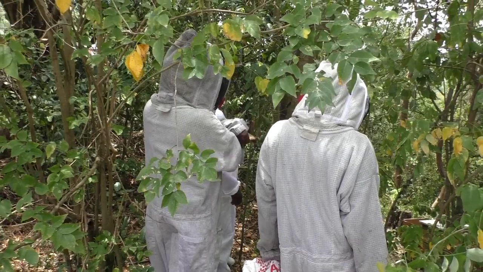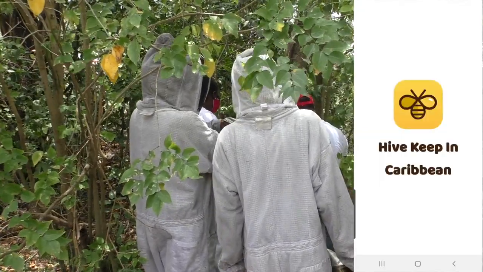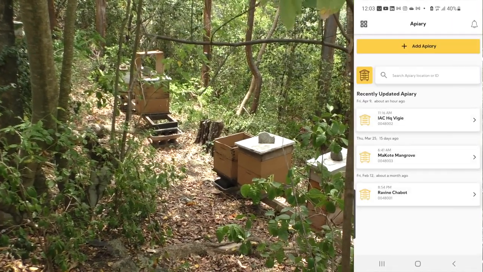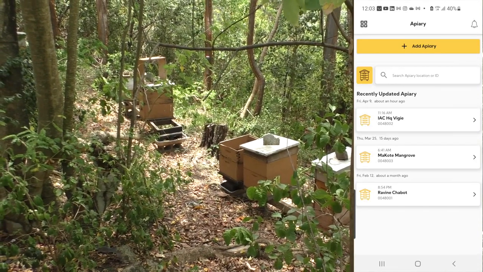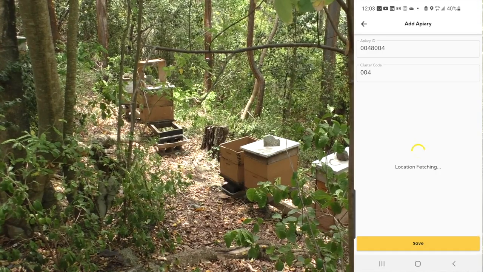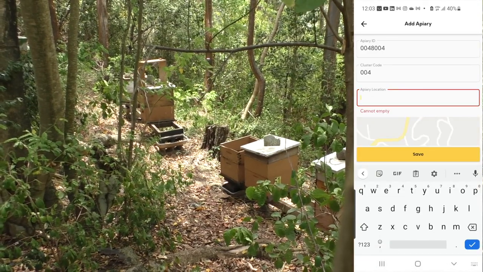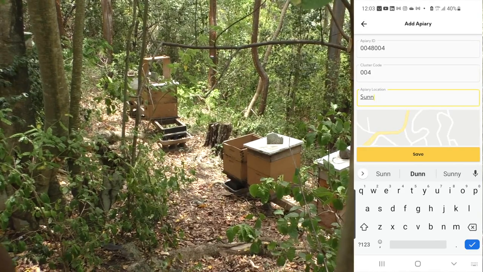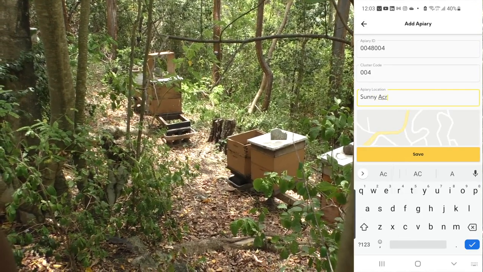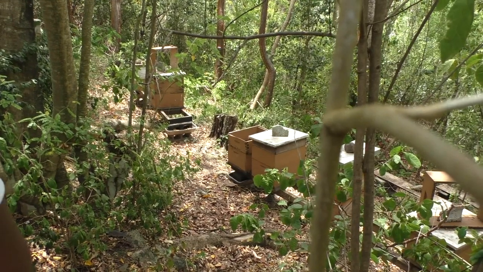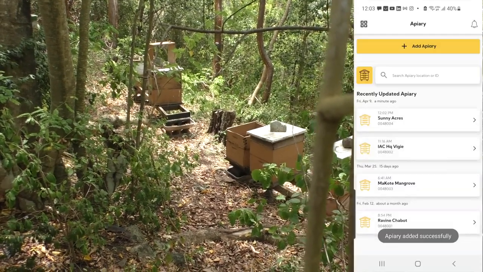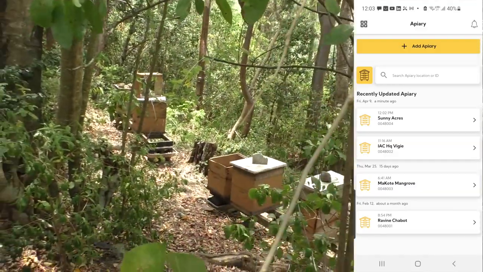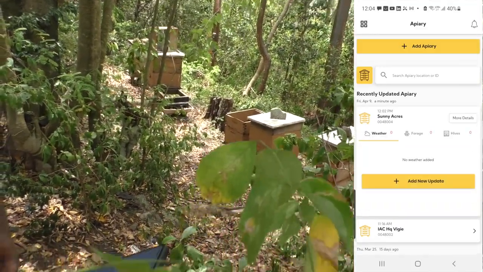We're going to add this apiary into the system. So we're adding a new apiary to the system. We press add apiary. The apiary location comes up on the geolocate on the map. We're going to put the name Sunny Acres and save it. Sunny Acres has already come up with the area and the code. So we've added the apiary, and it's come up on the geolocation.